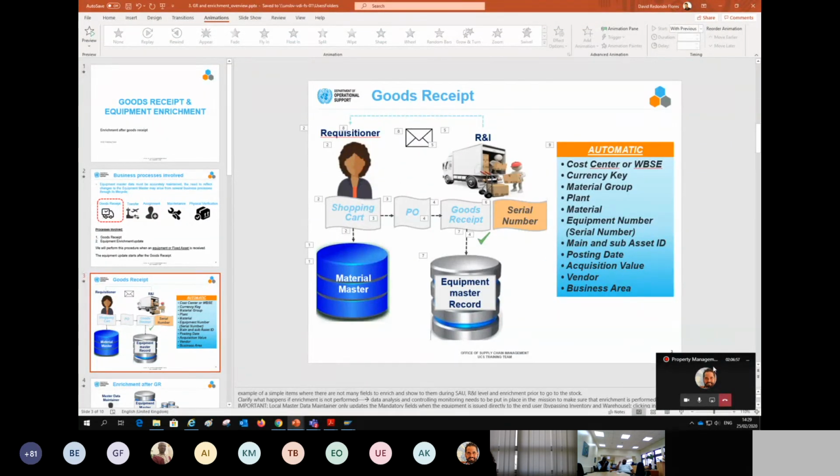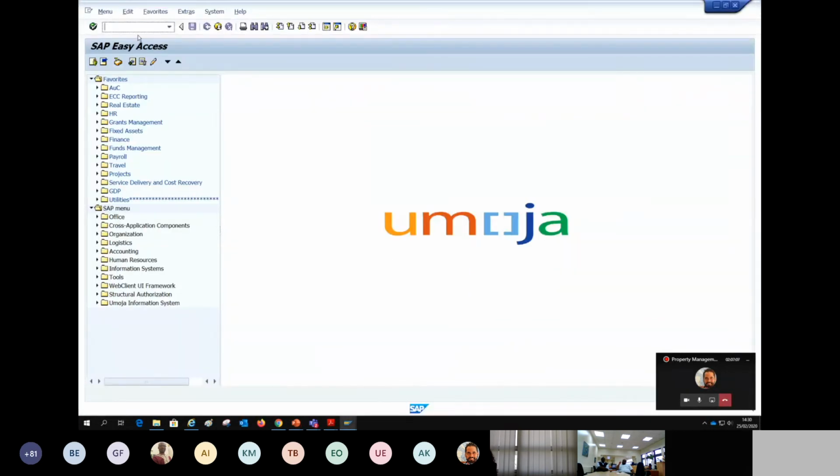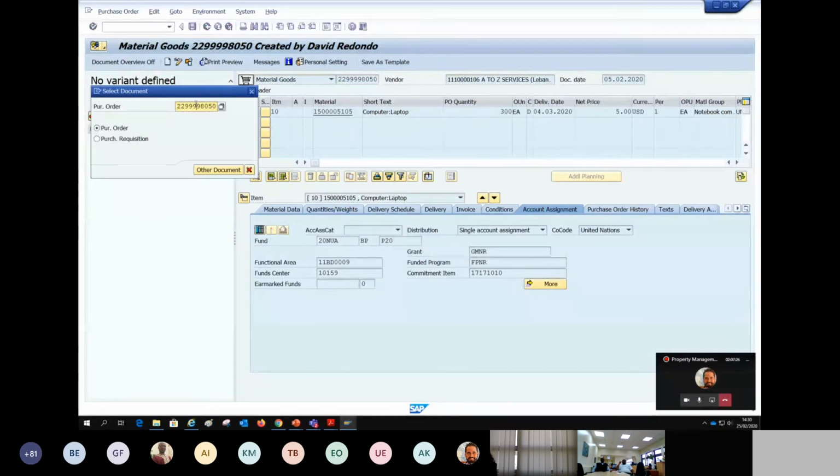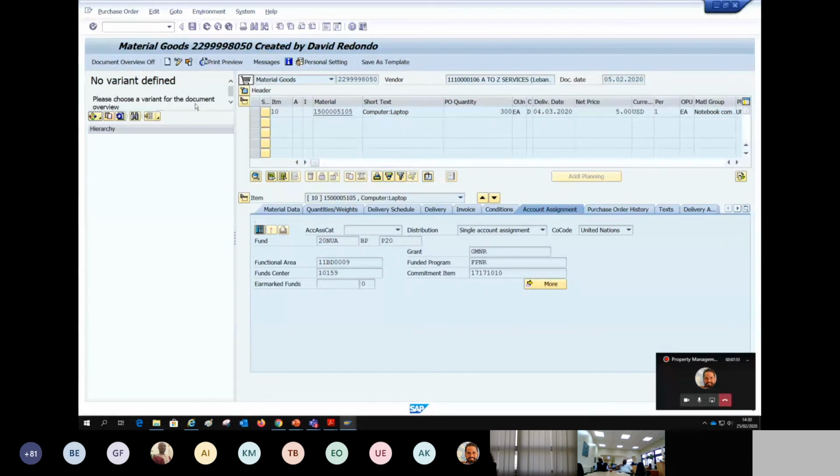If you see now on the screen, we mentioned that before the good receipt, we have a shopping cart and a purchase order. So let's imagine that we have a purchase order in the system and we have a vendor that will be delivering some goods. I'm going to display a purchase order to see the elements we will receive. I'm going to enter the purchase order number, 9998051.